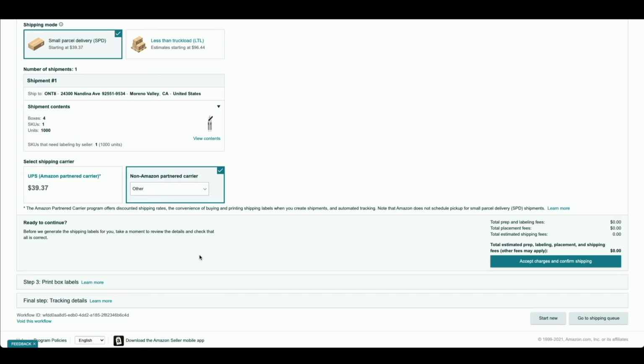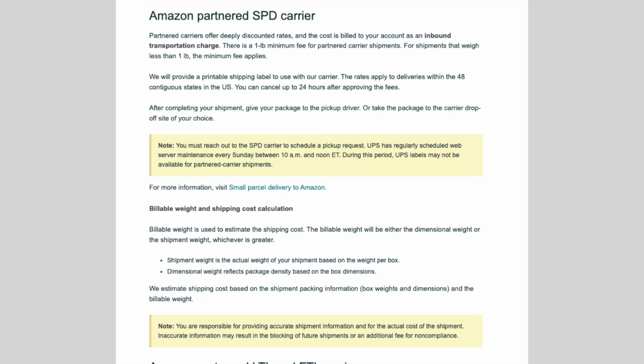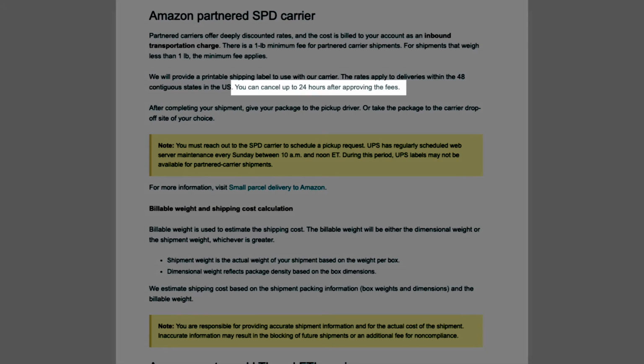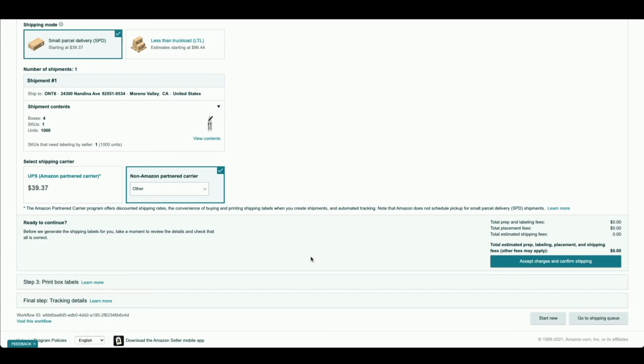You can see that to ship what we have here, it only costs $39.37. If you were to arrange a shipment yourself on UPS's website, for example, outside of Amazon, it could easily cost you over $100. Take note though, you only have 24 hours to cancel the shipment and get a refund if you do complete the shipping plan, but later change your mind. So in this case, since we're choosing non-Amazon partner carrier, you can see that the fees are $0. And if everything looks right, click on accept charges and confirm shipping.